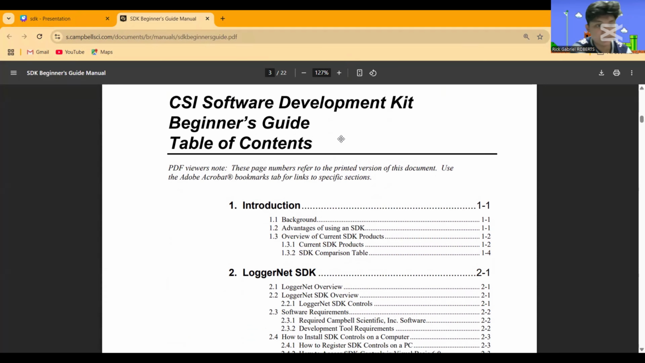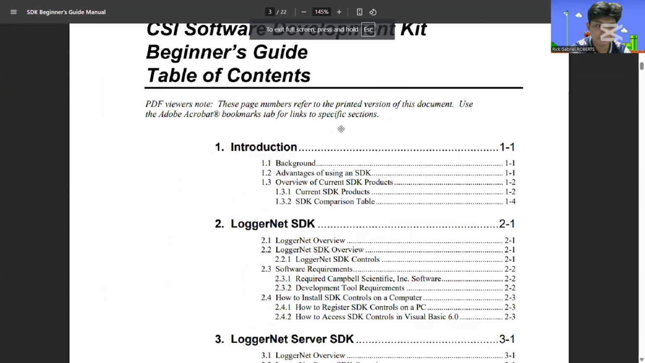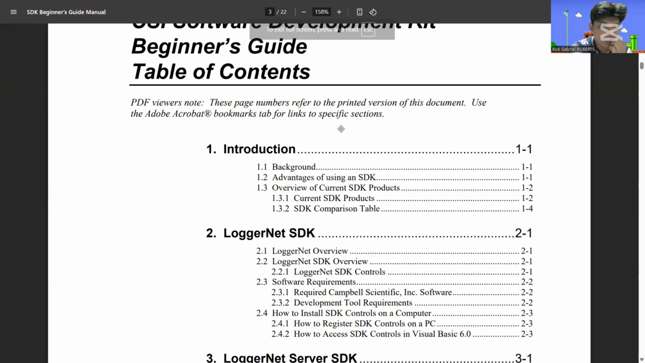Technical writing in software development kits is designed for clarity, precision, and usability. The CSI SDK Beginner's Guide follows a structured approach ensuring developers can quickly understand and apply the information. Below, I'll break down the technical writing structure of each section and the best practices that should be considered when writing an SDK guide.